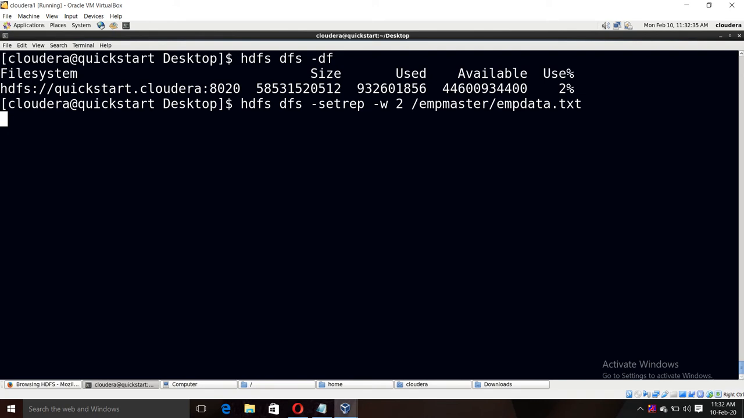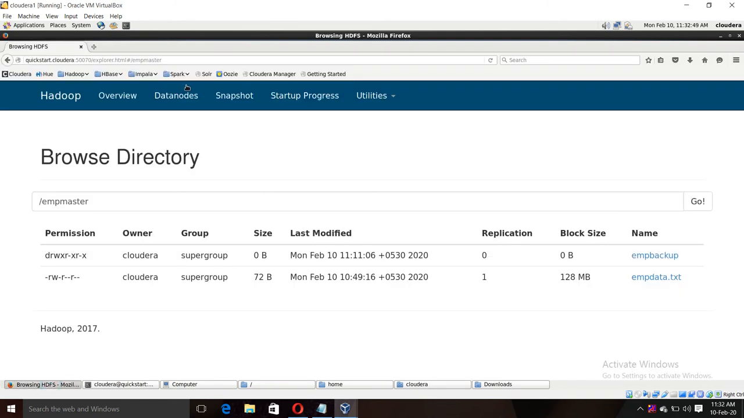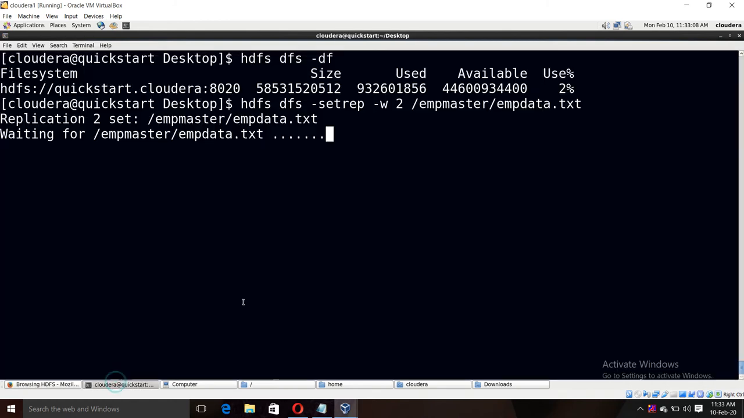Now we'll see. The process has gone into the waiting stage. Replication to set. Now we'll see, just refresh it. Replication status is set. You will find out 2 is there. Before, what was there? 1. Right now, what do we have? 2. Why did the process go into the waiting stage?